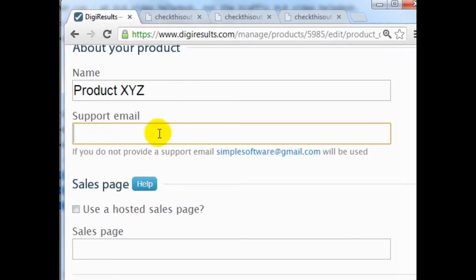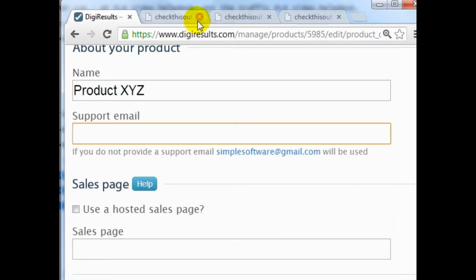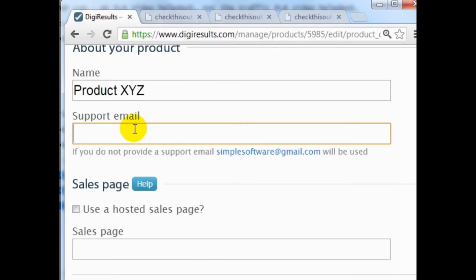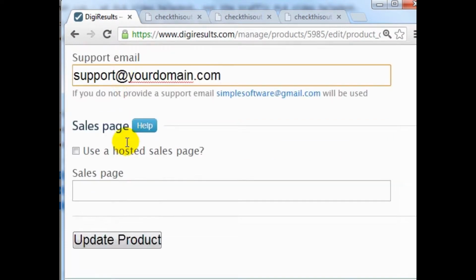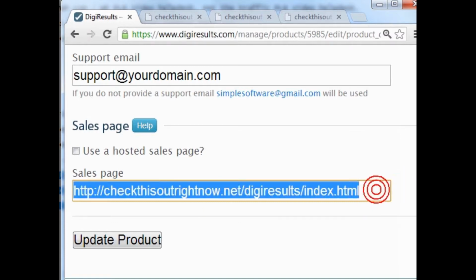So you need to include the support email and the sales page. So remember the live page URL. This is our sales page here. So enter your support email here. So just support@yourdomain.com. Enter the sales page link here. Click on update product. You can also use a hosted sales page, but in this case, we're going to provide the live site here. Click on update product.